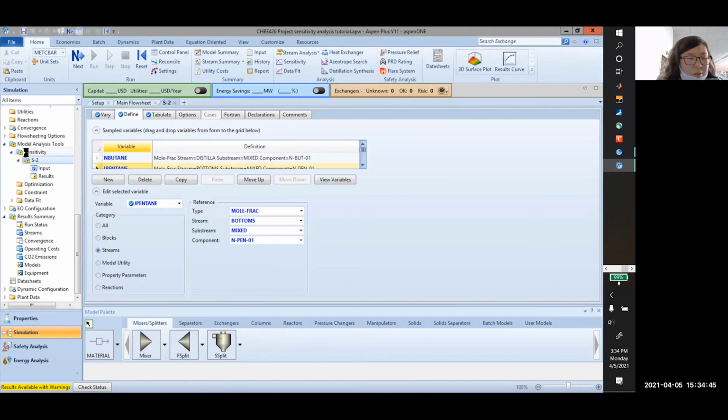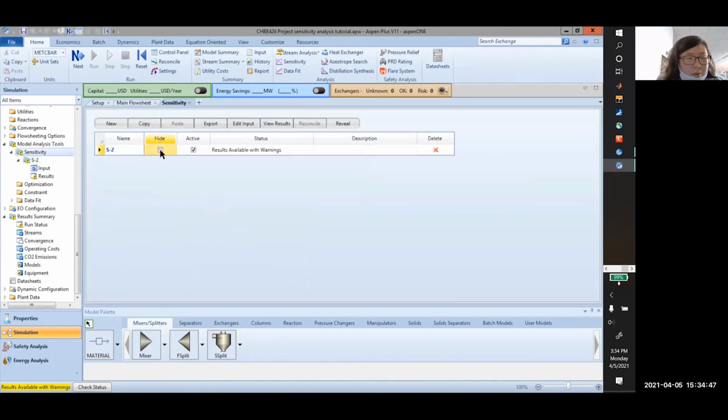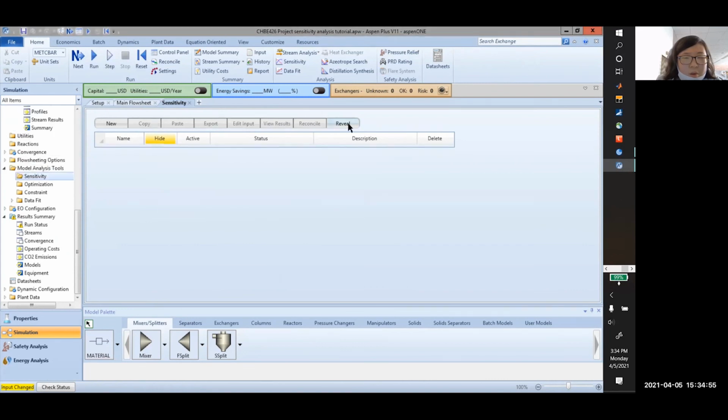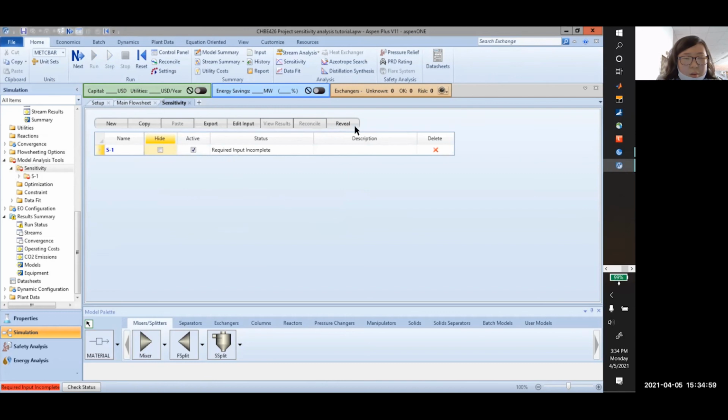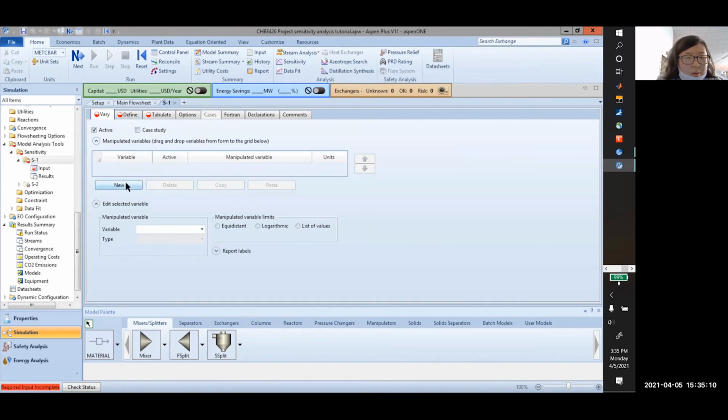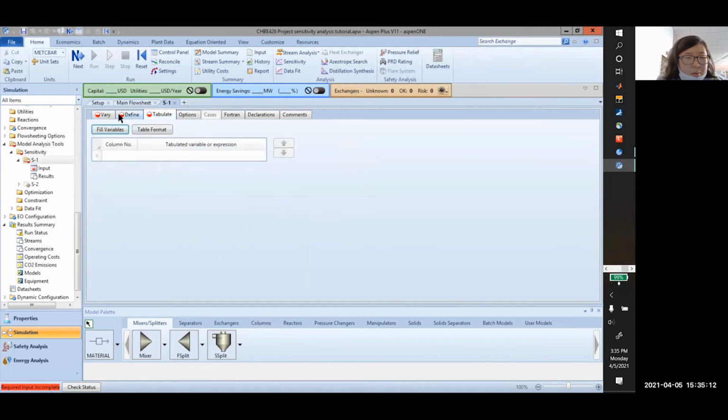That's that. You can always create a new sensitivity analysis. We can click hide. And you can click, I'll just reveal it. Reveal, say we reveal that. So I can make it inactive so it doesn't run. You don't want to run all of them at once. So let's see what this one was. I guess there was nothing on S1.